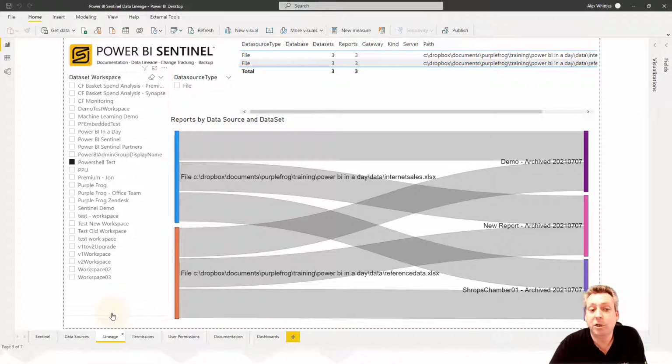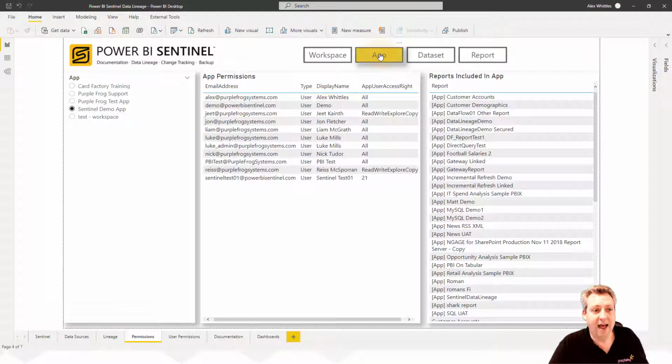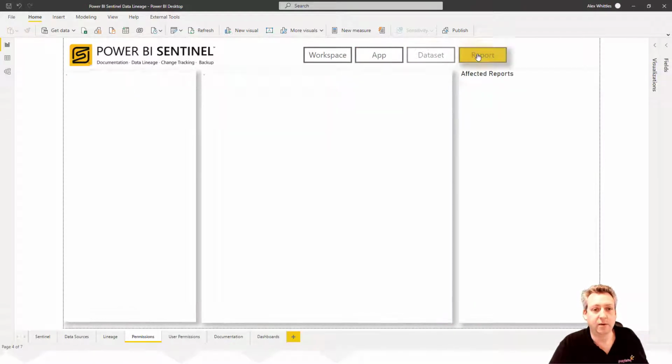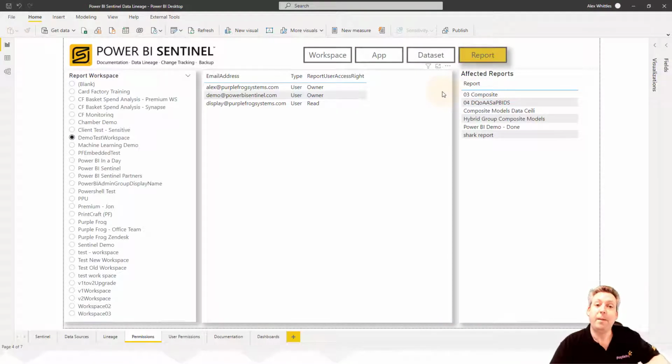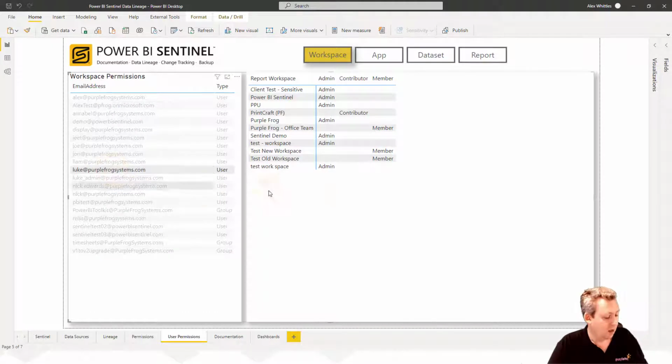We also export permission data. So let's have a look at this. We've got workspace selected here. So we can select a particular workspace and we can see which users have different access rights to that workspace and which reports are included in that. And we can view this with respect to an app or a data set or indeed a report. If we flip that on its head and look at it from the user perspective, I can look at, let's go for this particular user here, and we can see all the different permissions that user has on these different workspaces.